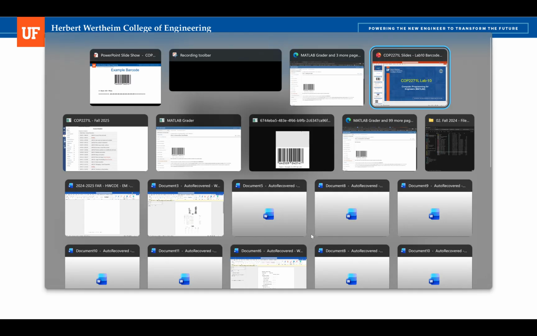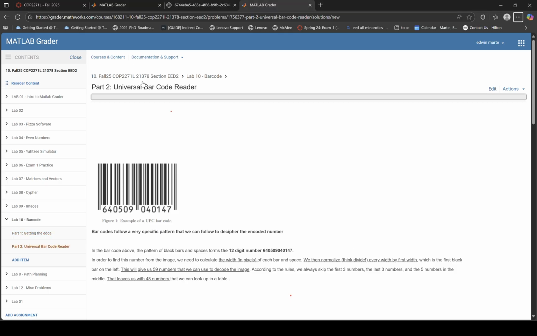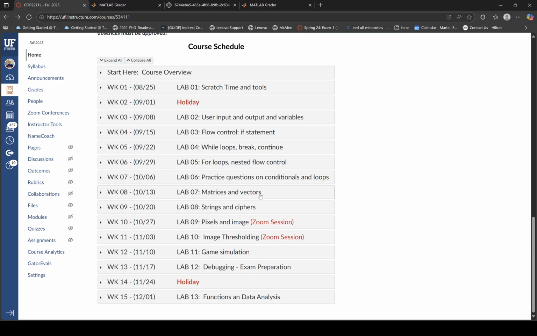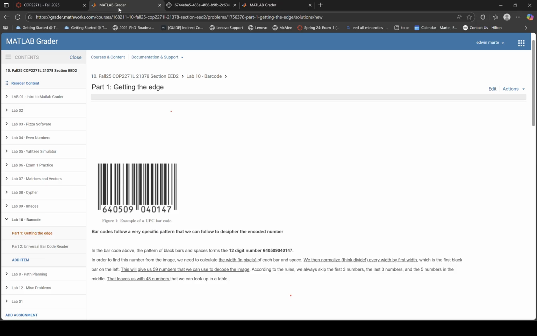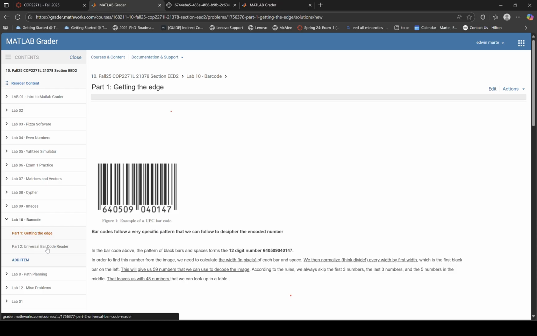Let me go back to the Canvas page. Sorry about this. So here we are in week 11, lab 10. For this week, we have activities and attendance. For the activities, you can look at the document, but we have two parts for the problems today. Part 2 is the universal barcode reader. That's pretty much what I explained in the presentation.